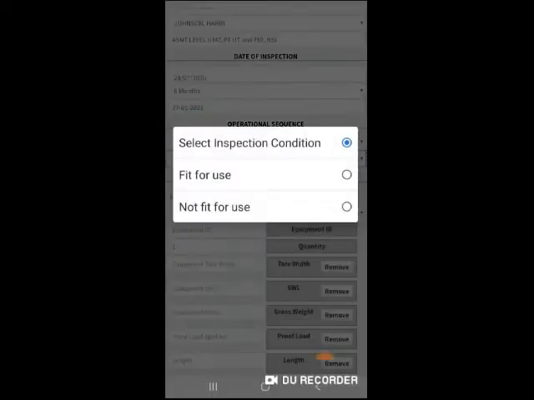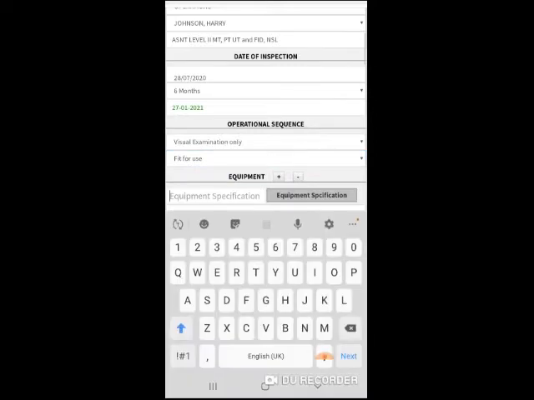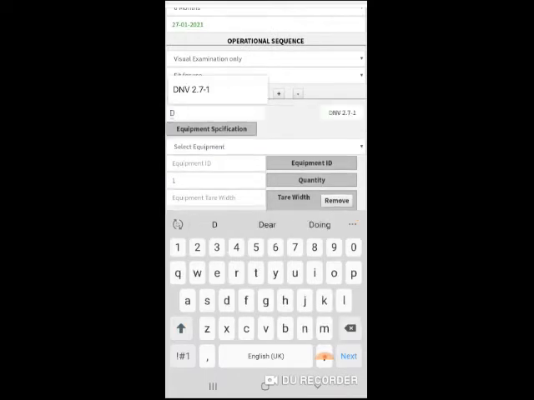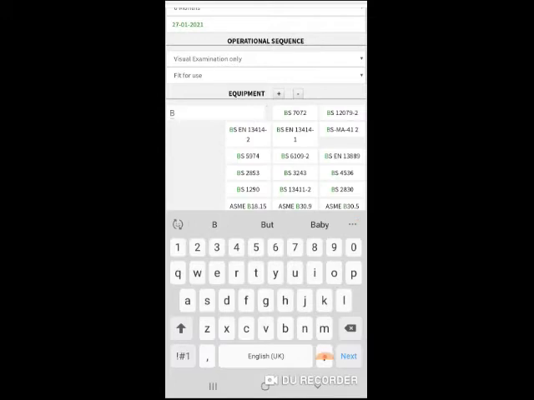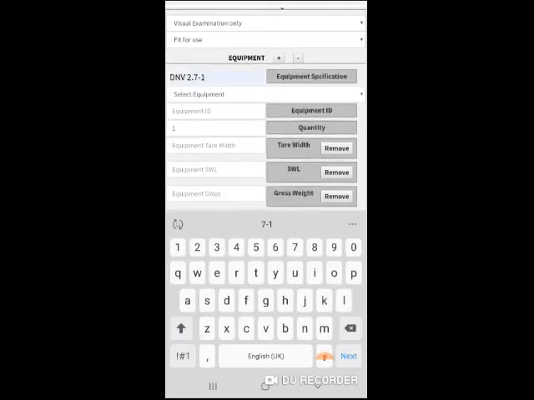Right, so inspection type, condition: is it fit for use or not fit for use? So let me say it is fit. It actually passed all necessary requirements. All right, we have lots of standards here. Okay, so you just select which one. So I'll be using DNV. Let's assume the unit we are about to inspect is a DNV unit.